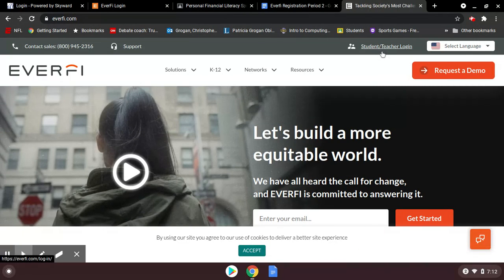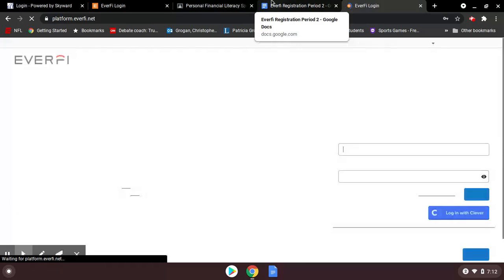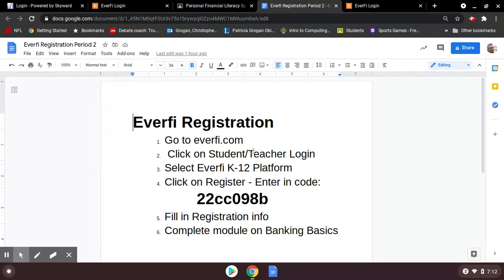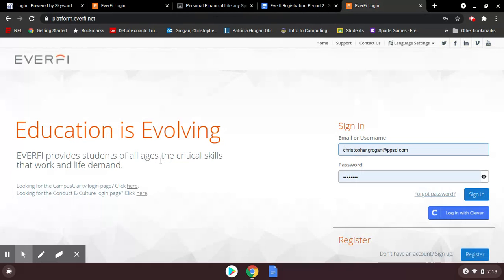So what you want to do is go to the top right-hand corner, where it'll say student teacher login. You click on that. Now, from here on in, there's a couple of different things you can do. This is where it says select Everfi K through 12 platform. It may or may not pop up. It may just show up looking like this once you click on the student teacher login.